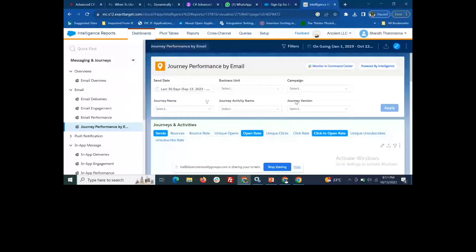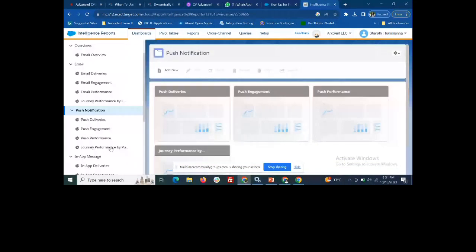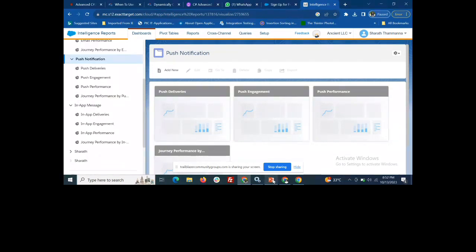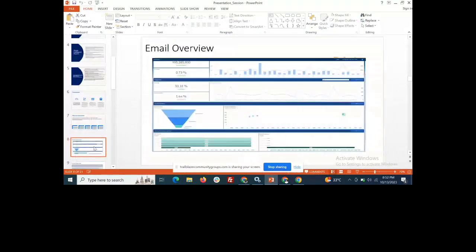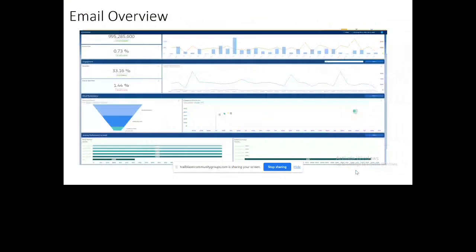This is the exact replica for the push notification. You have similar predefined dashboards, where you can see deliveries, engagement, performance, and the journeys. Since I'm using a demo tool, there is less data to show.